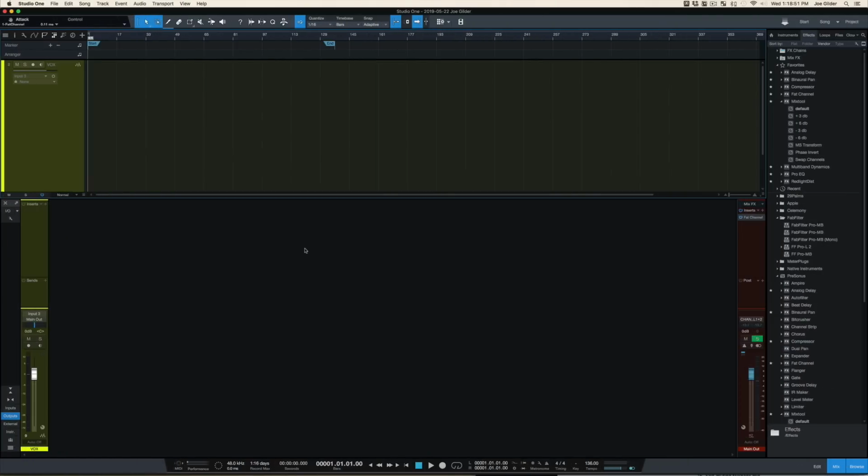One of them is my favorite, but let me talk about the other way first. Then I'll show you my favorite way to do it. It's super simple and you never have to futz with settings ever again. Let's look into Studio One.